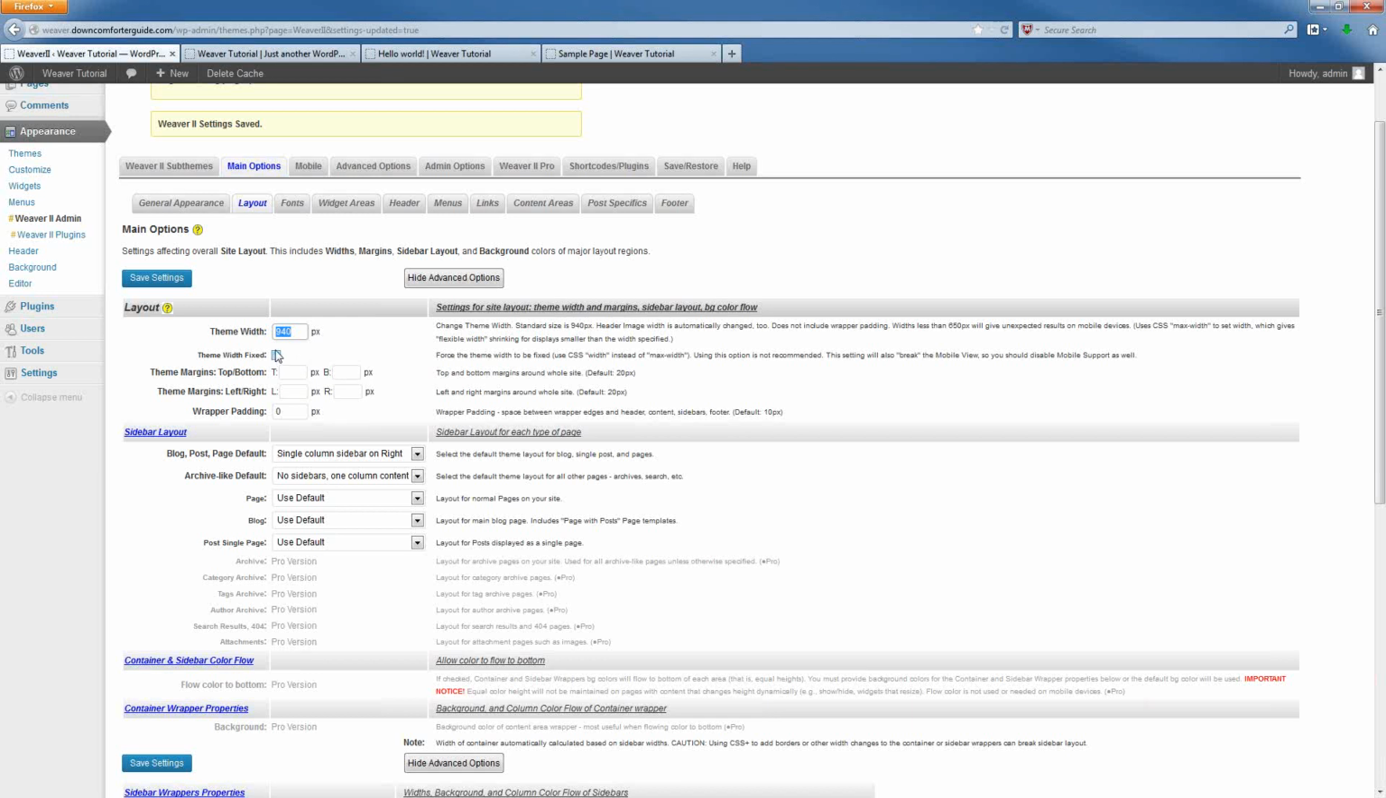and be viewed correctly. Now, if you ever wanted to disable that, you have this setting right here where you can fix the theme width to this particular number. However, you really don't want to do this unless you simply don't care about mobile traffic at all.